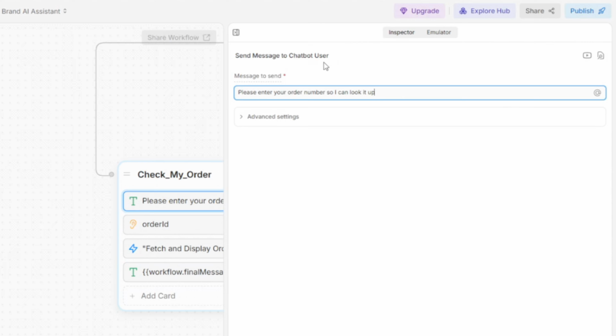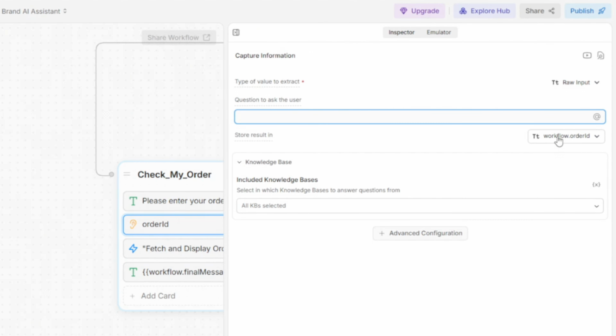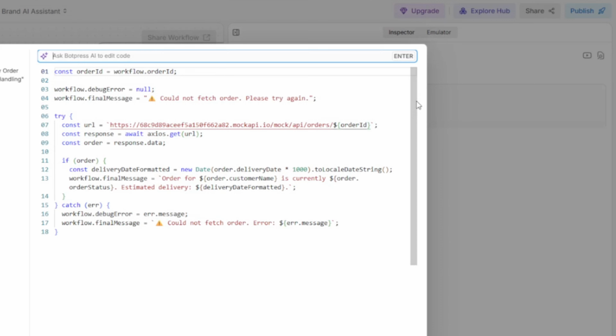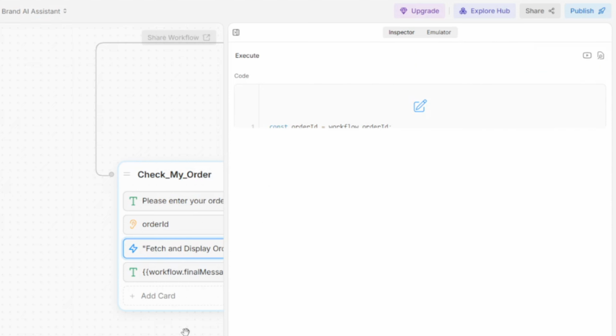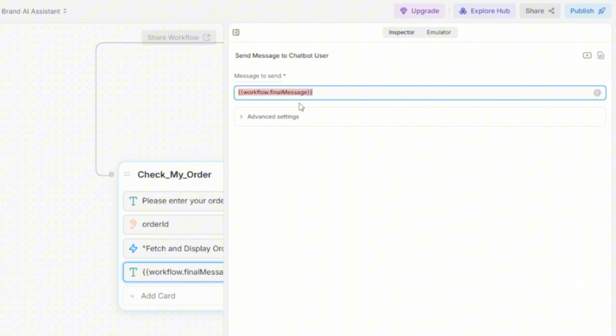First of all, the user is being asked about the order number. We then capture this input using this variable here. That variable is then being passed to this custom code and used as a parameter inside this request. We capture the response from that request, and then we attach the response information under this workflow final message. Finally, that message is displayed to the user, which should have information about the order.